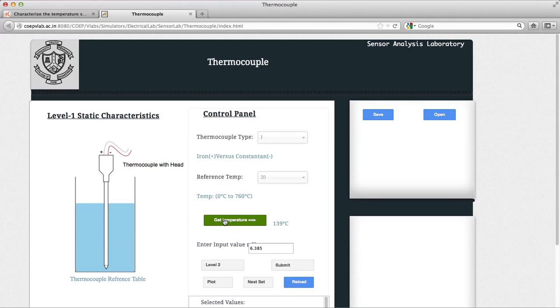Go to next, check next one, that is 122 degrees. 122 degrees is the exposure of the hot junction. Cold junction is still at 20 degrees Celsius. So the answer is 5.451, and then we'll enter this, we'll submit this, this is correct.